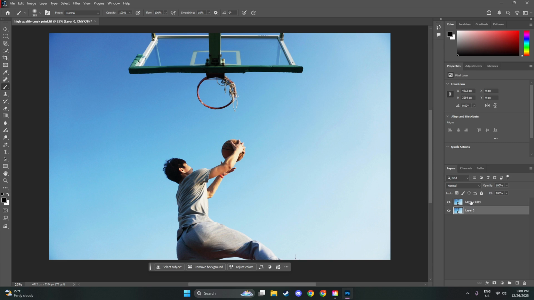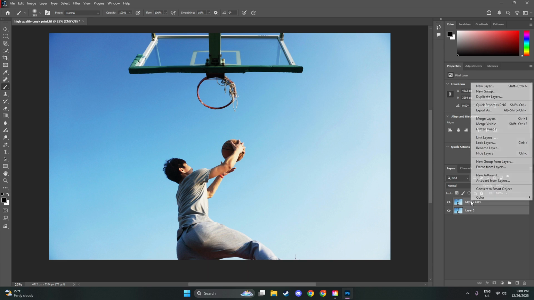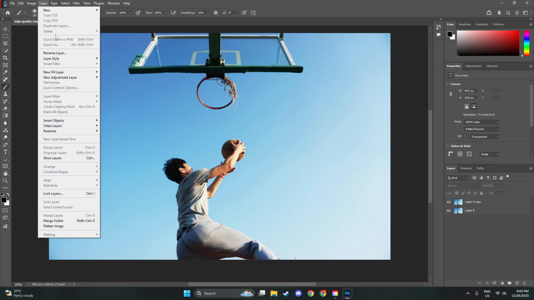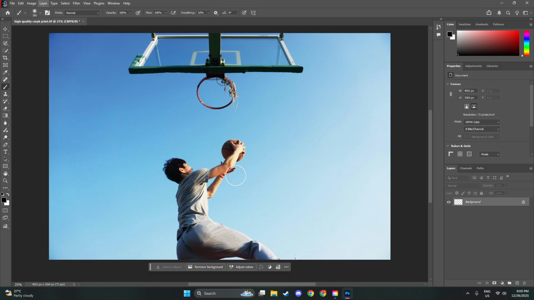When you're ready, go to the top menu and choose Layer, then Flatten Image. You can also open the Layers panel menu, that's the small icon with 3 lines, and choose Flatten Image from there. Photoshop will show a warning if hidden layers are about to be discarded. Review that message, and if everything looks correct, click OK to proceed.